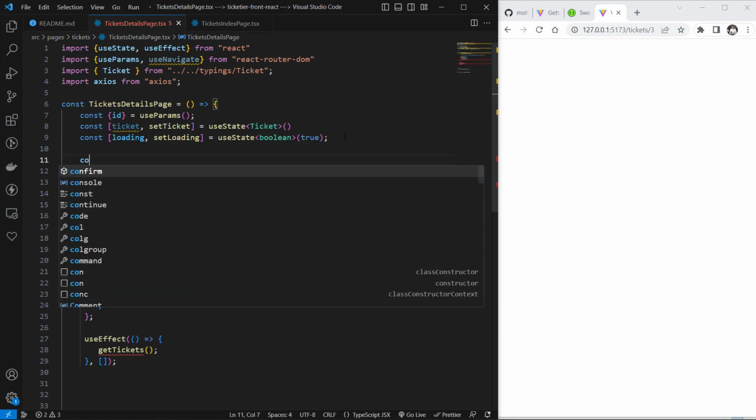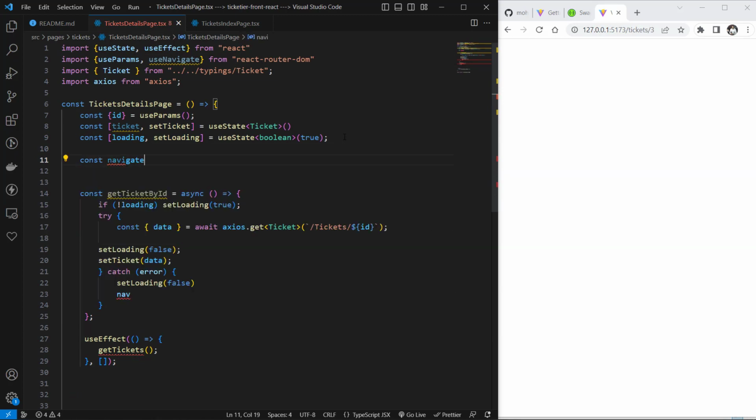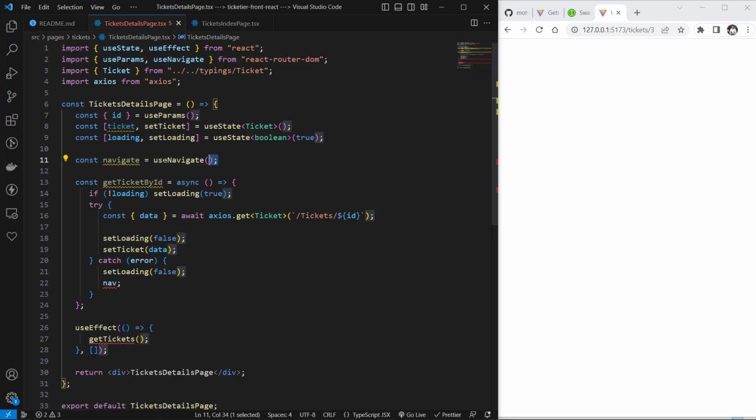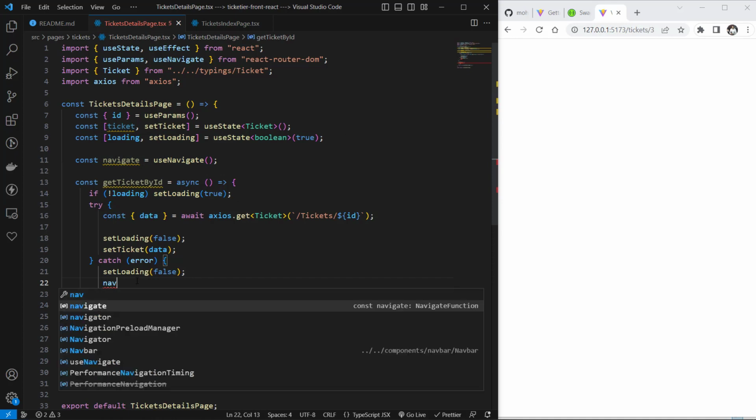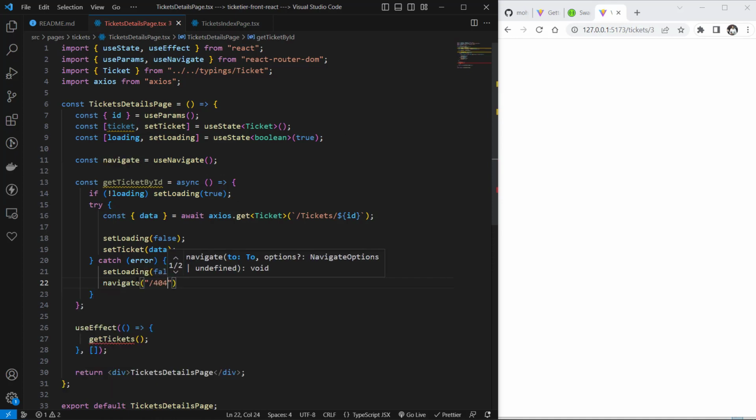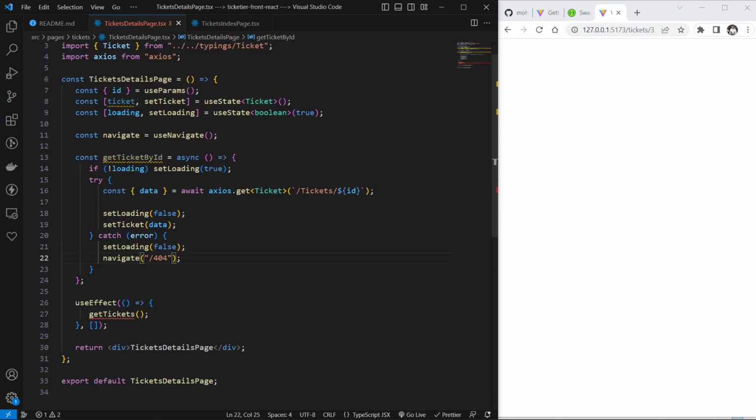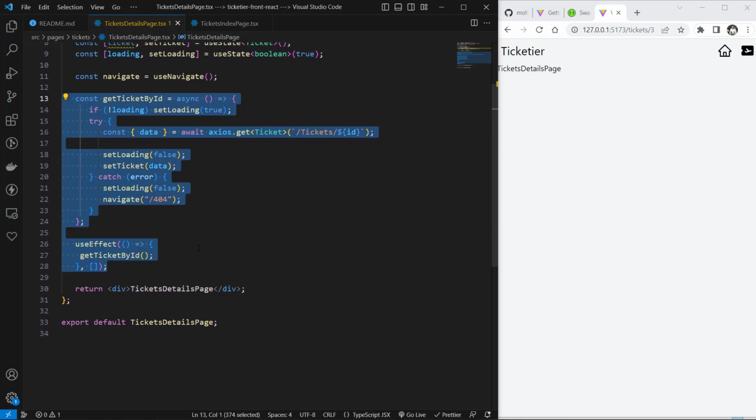So const of navigate is useNavigate. In case of 404, or HTTP status code of 404, which is not found, we simply navigate our user to /404. That's it. So it would be handled automatically. And on useEffect, we call this. So this is the required function we want to call our data from our server, and that's it.